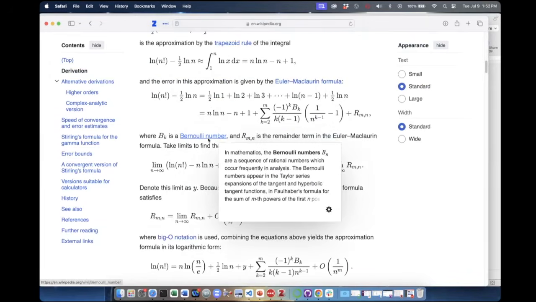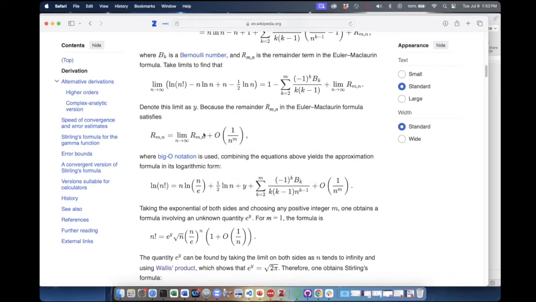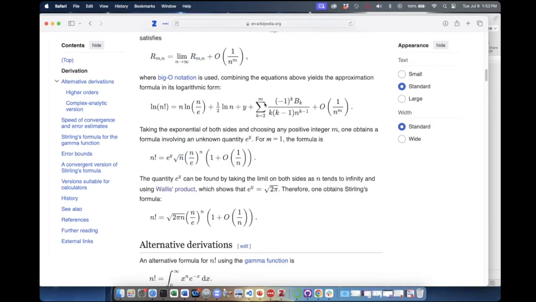You need to define the Bernoulli number and prove where that comes from. You need to take a limit as n goes to infinity. You use this summation from k equals 2 to m of all this stuff, and finally it all breaks down into the thing we're looking at. So this is all of this complex math stuff. You can define that and you can prove it rigorously in Lean.